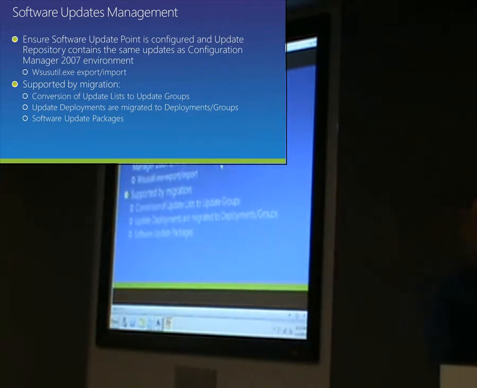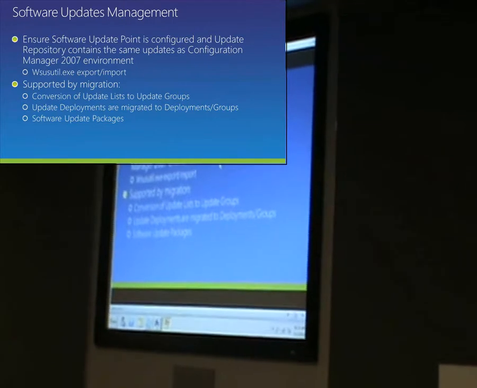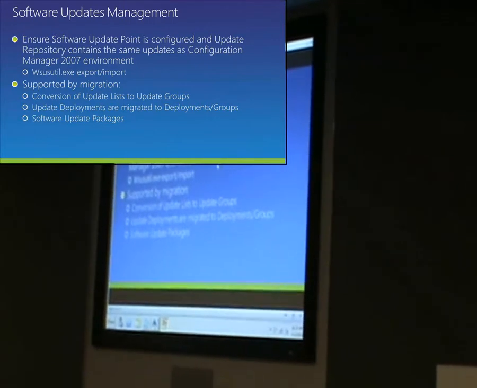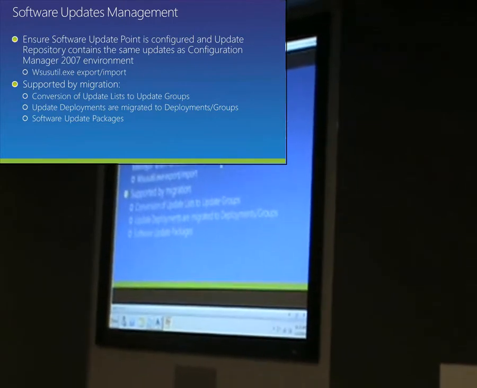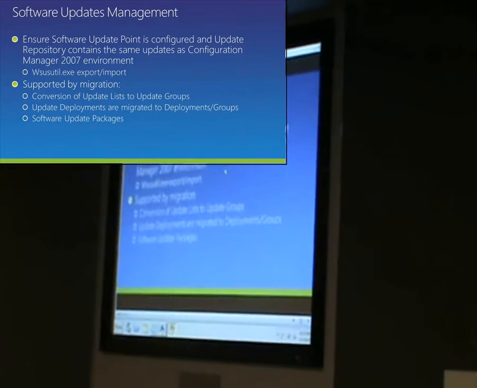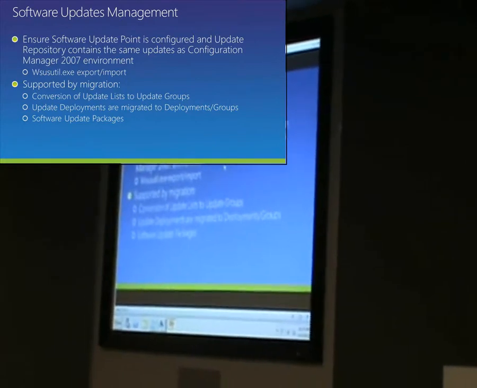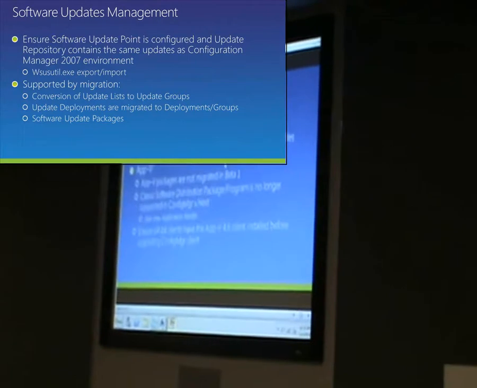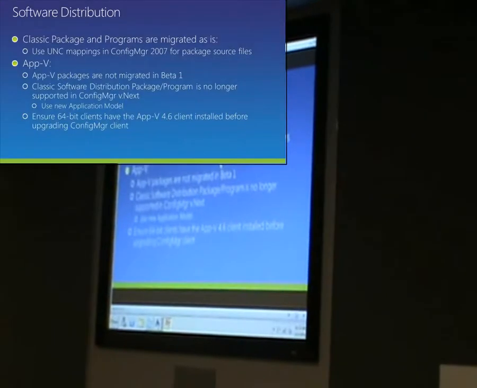Update lists are migrated to update groups. Update deployments become deployments. Software update packages are still deployment packages. Right now in beta 1, we don't migrate over templates, software update templates. We're looking at that for beta 2. Software distribution, your packages and programs are migrated over to packages and programs. So nothing changes there. We're not doing any migration over to applications.